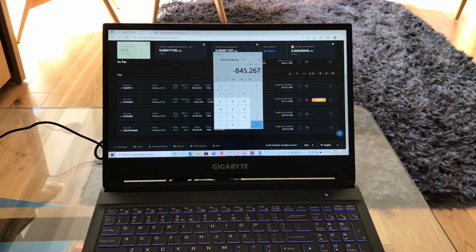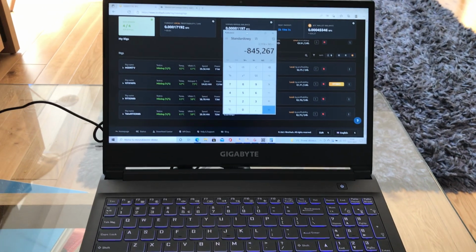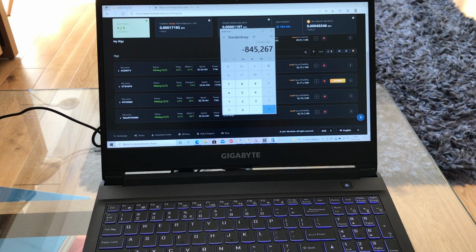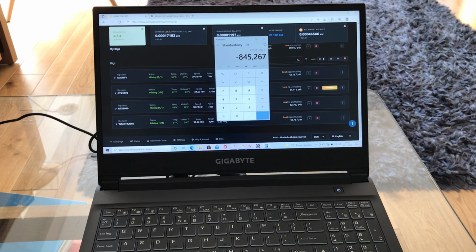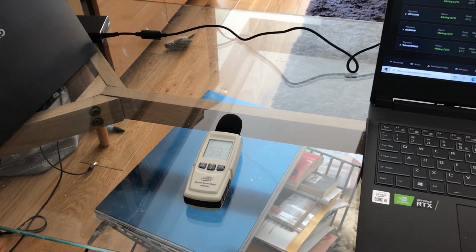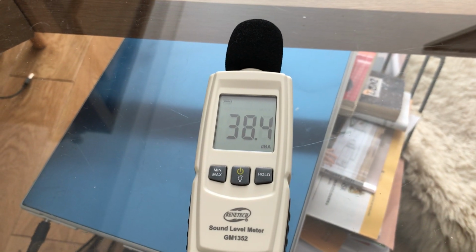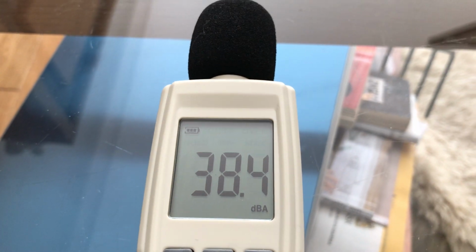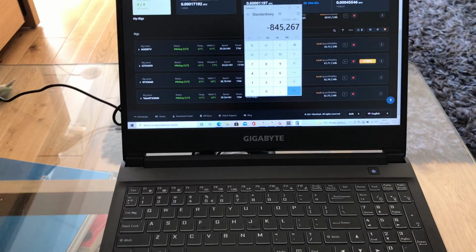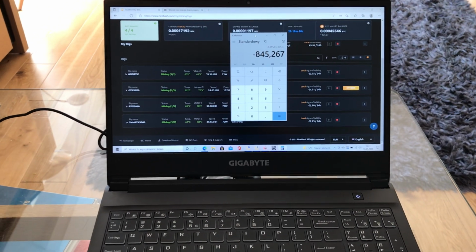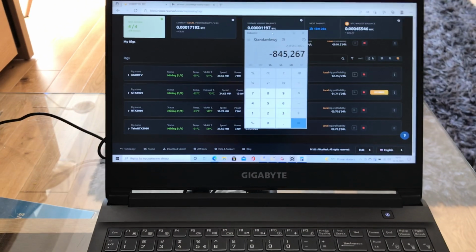And also some say that it's very loud, so I have a decibel meter, so you can check how loud it is. I will be silent for a moment. So as you can see, it's something like 38-39 decibels, which is not so bad, I suppose.